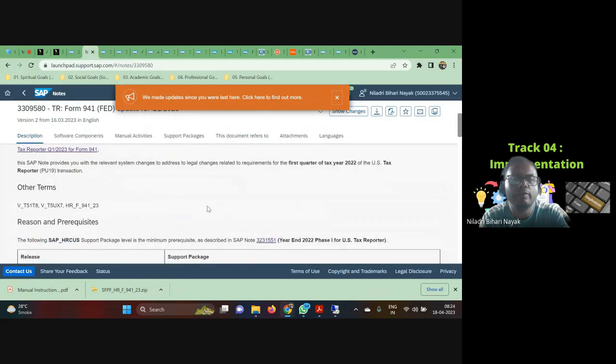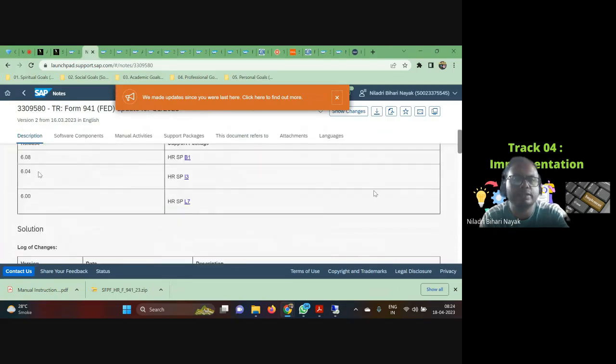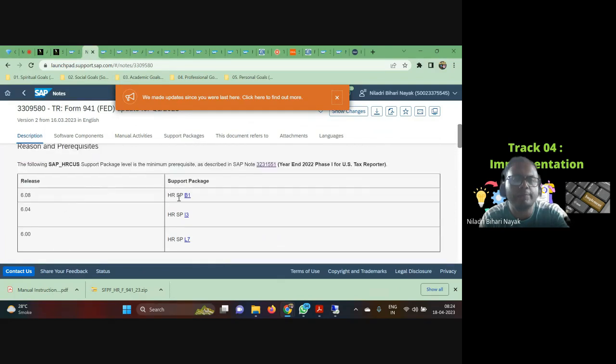That means whenever you are upgrading your packages, support packages, this is how the support packages will be looking like. B1, B2, B3, L7, like that, the higher versions and all.